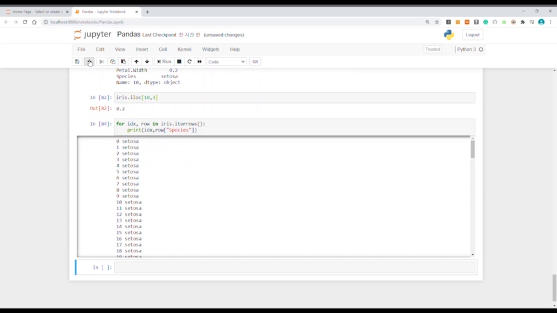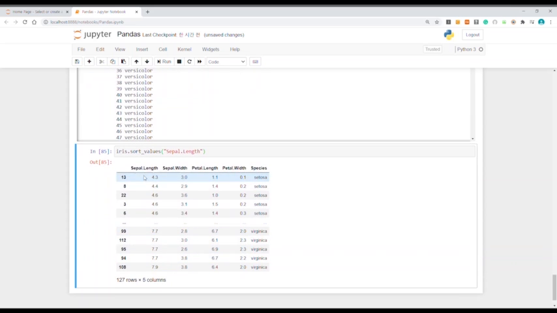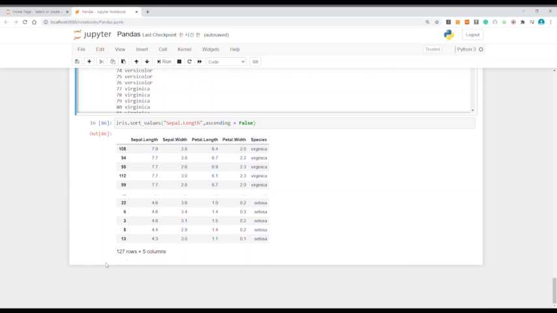One more thing we could do is sorting the values. Iris.sort_values according to sepal length. And this is going to sort the values in the order of their sepal length. So this is in ascending order. If we want descending, we could do ascending equals False. And then it's going to go to a descending order, right?